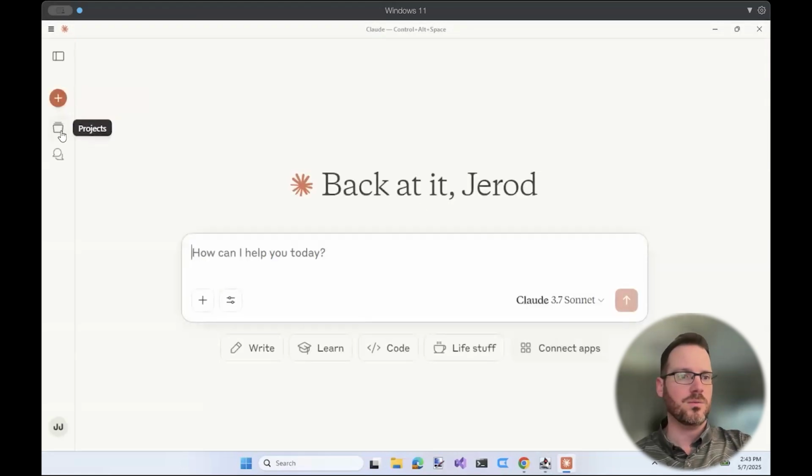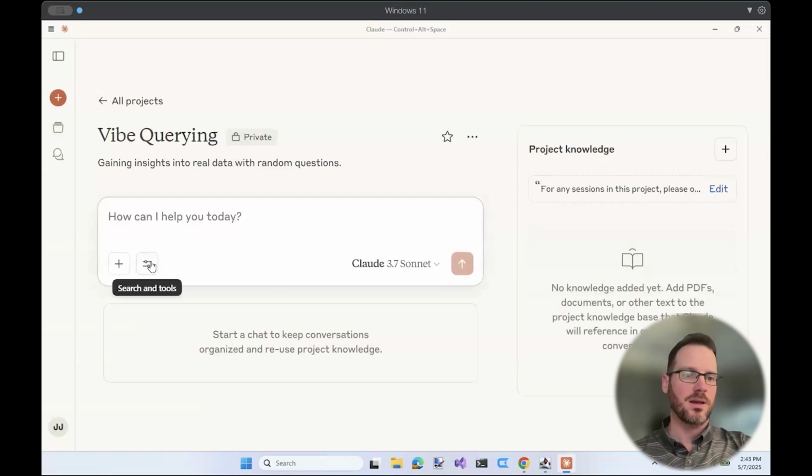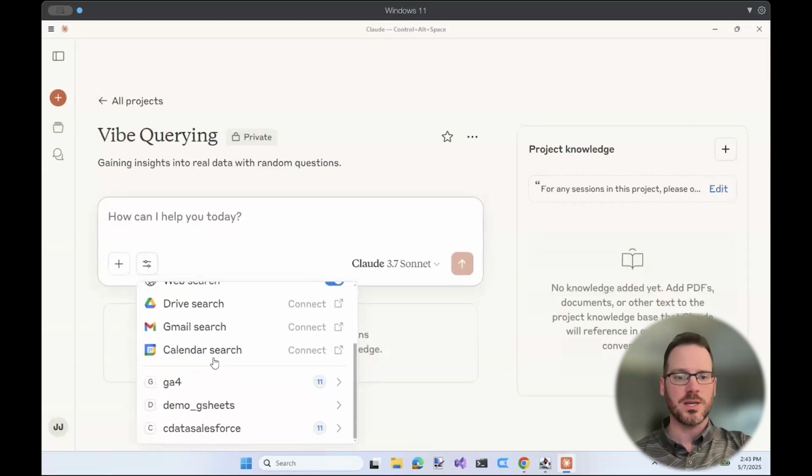our servers. So we're going to jump into our Vibe querying project. And then in the search and the tools, you can see all of the MCP servers that you have available. I've got my demo G Sheets turned off. If you've joined us for any of the office hours, you'll see that one at play. If you haven't, you should. I walk through the full installation process with a sample sheet that you can play with along with me.